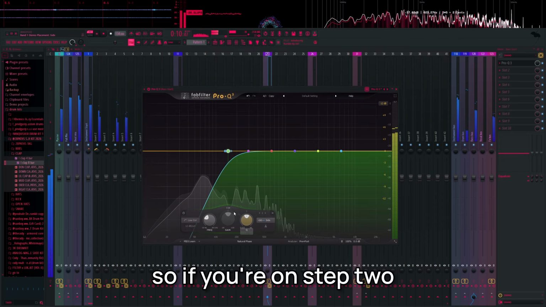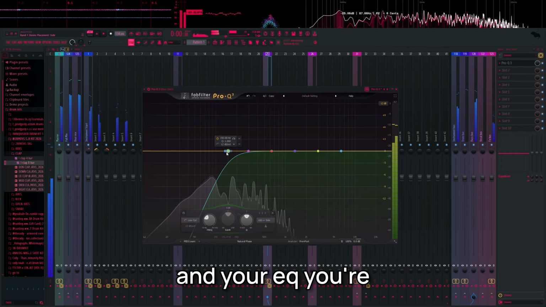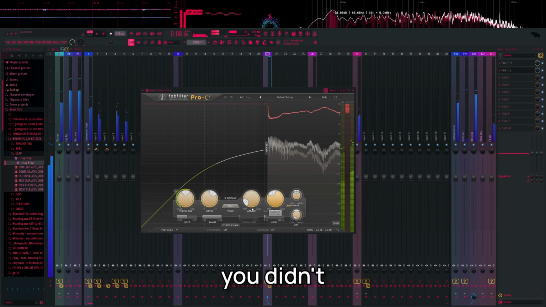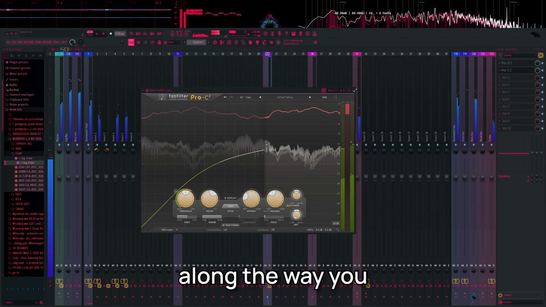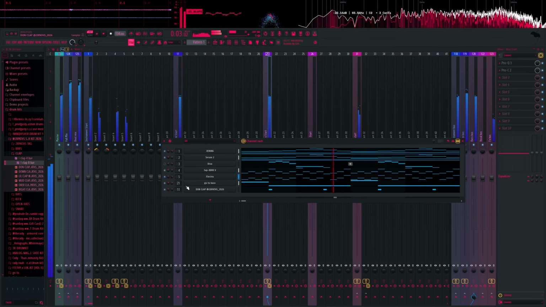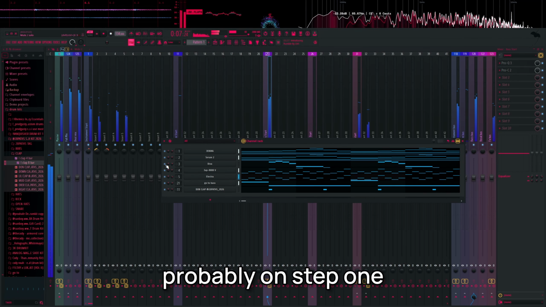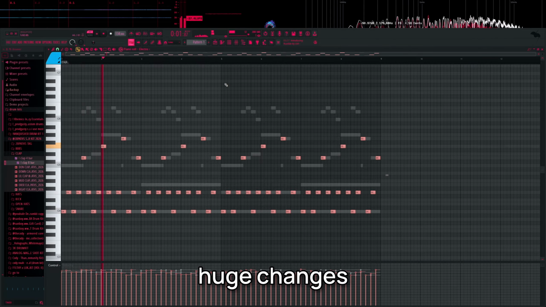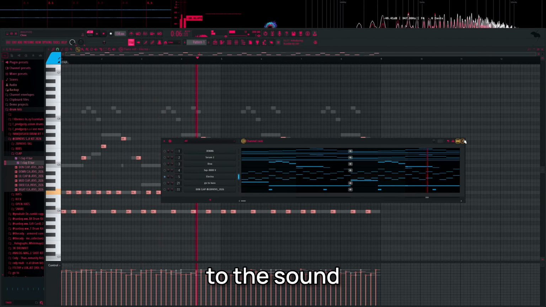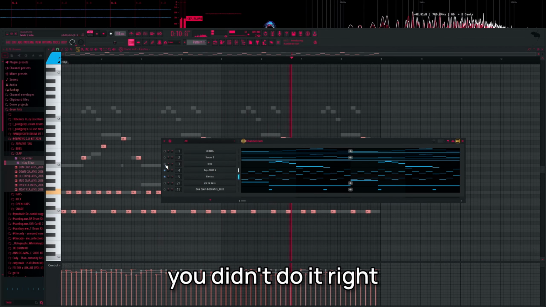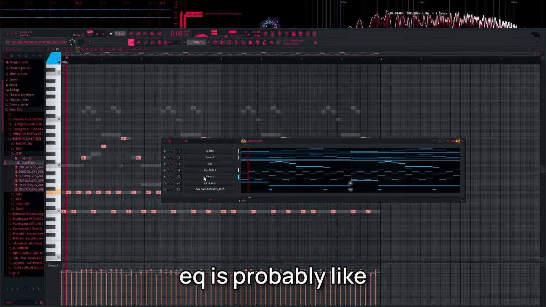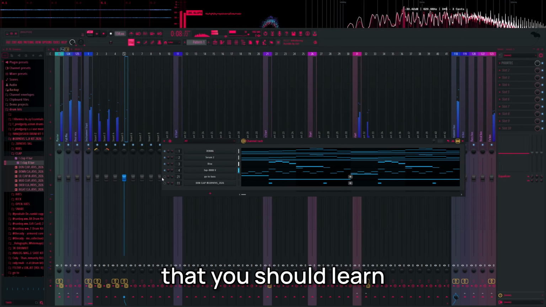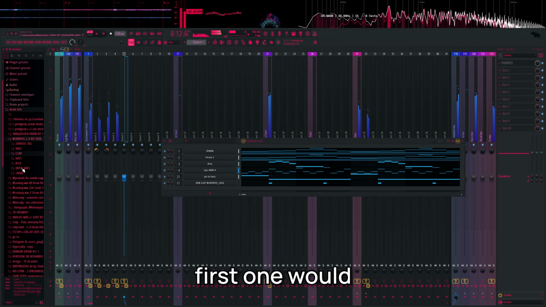If you're on step 2 in your EQ and you're doing a ton of changes to it, somewhere along the way you messed up, probably on step 1. If you're on step 2 and you're making huge changes to the sound, you didn't do it right. Literally, learning EQ is probably the number 2 thing that you should learn. The first one would be leveling.